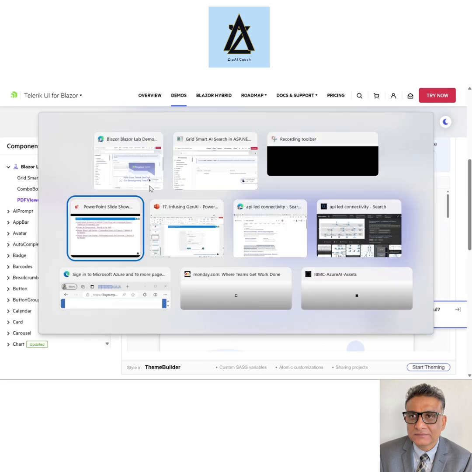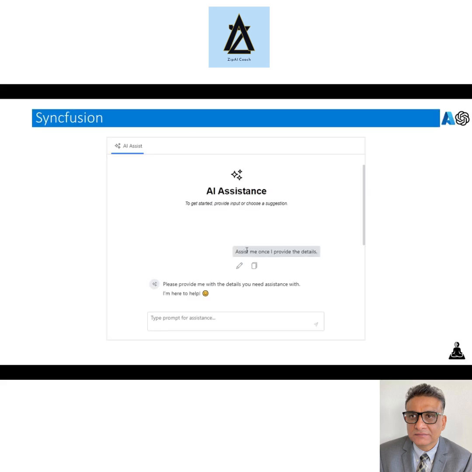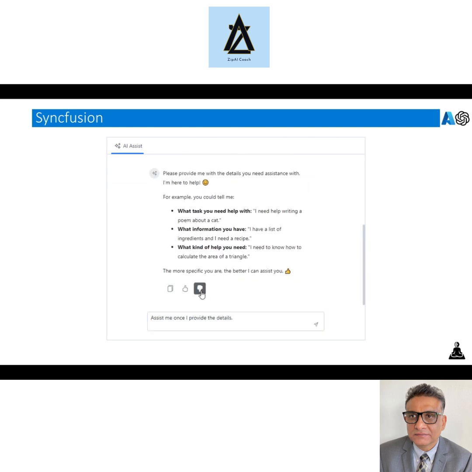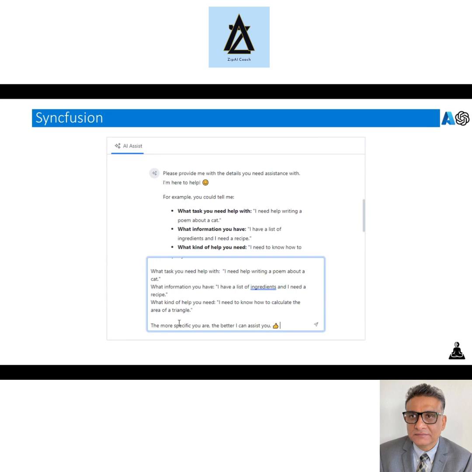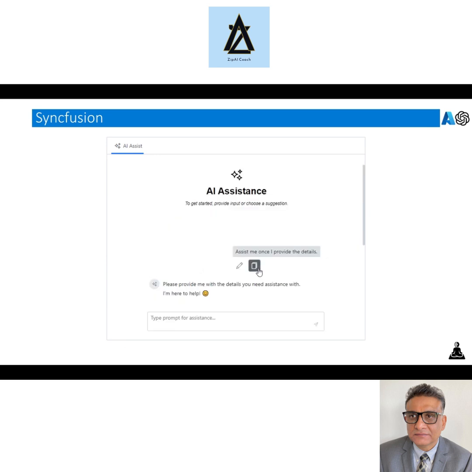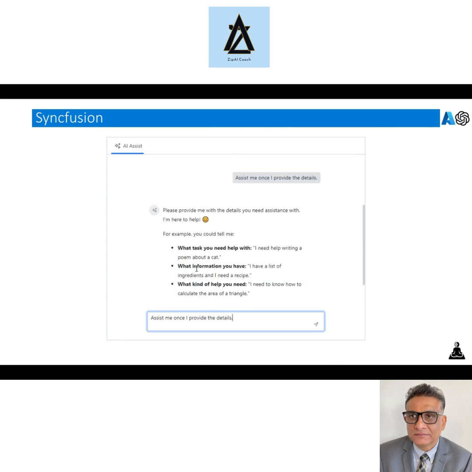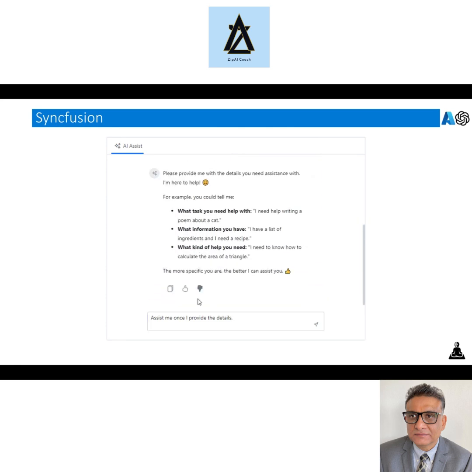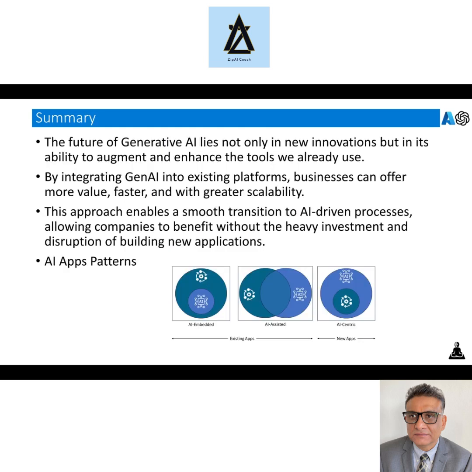So let's go back to our presentation. Another tool from Syncfusion is a chatbot, a ChatGPT-like control. You do nothing. You simply embed it like you did for other controls, and you have your existing application now enriched or augmented with Gen AI capabilities.